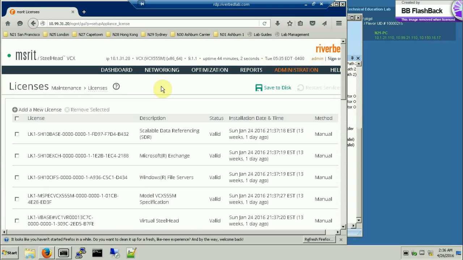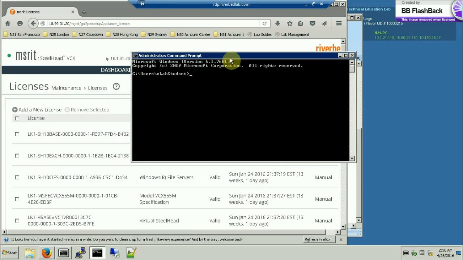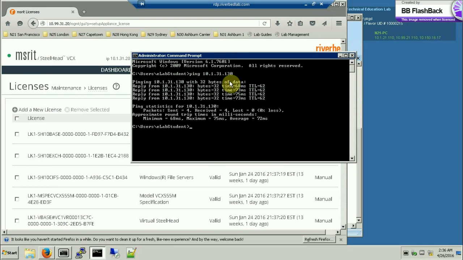Okay, so now let's go ahead and check. Go to a command prompt, and here let's ping our server. So my server IP address is 10.1.31.130, and as you can see it pings, so the server is reachable.